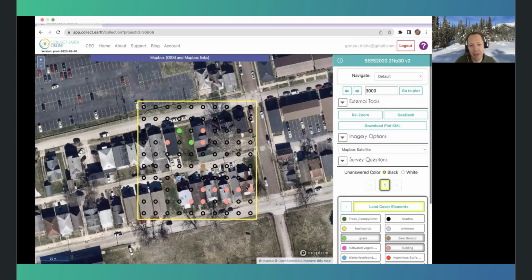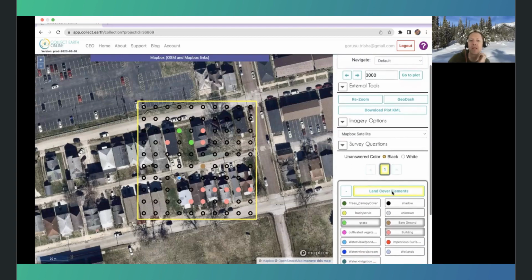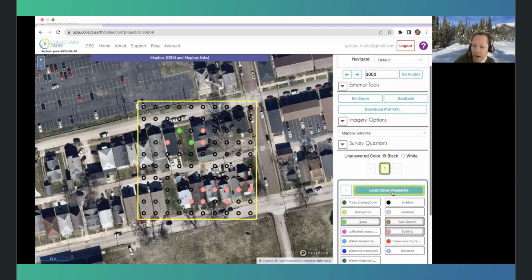What that does is it makes the circle just a little bit larger. But you can see there, that right there I would put as a building. Continue the building string, or there is the impervious surface for things like driveways, right?